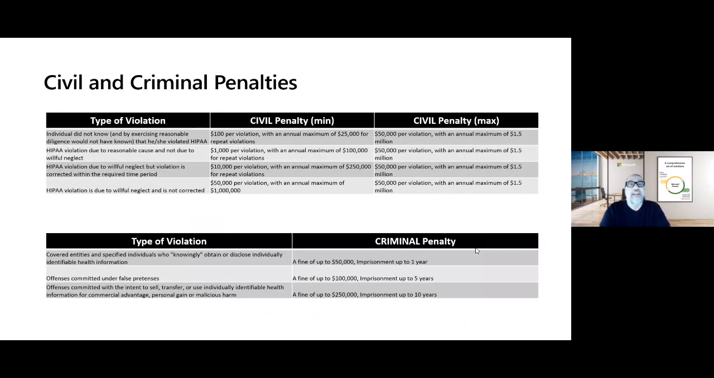And of course, at the end of the day, we're all about keeping our agencies compliant, not only for good practice, but also because of the potential risk of civil and criminal penalties. There are civil penalties for even the most innocent of violations. Penalties go all the way from $100 to $50,000 per violation. And then, of course, we have criminal penalties as well, fines up to $250,000, imprisonment up to 10 years, depending on the type of offense or violation.